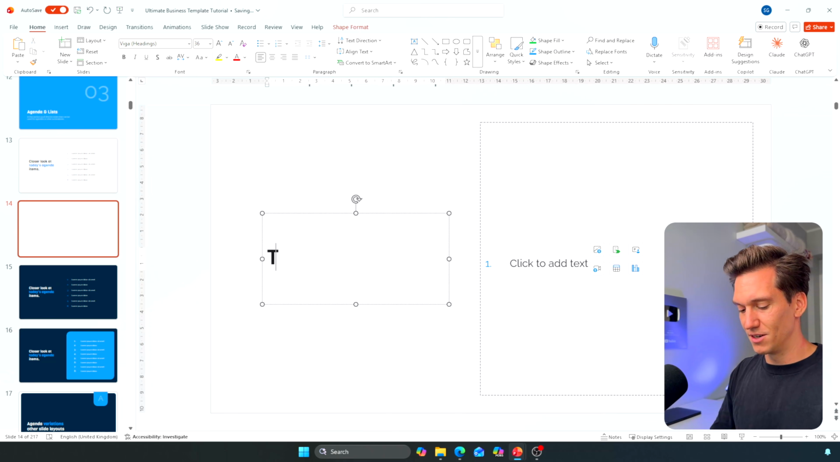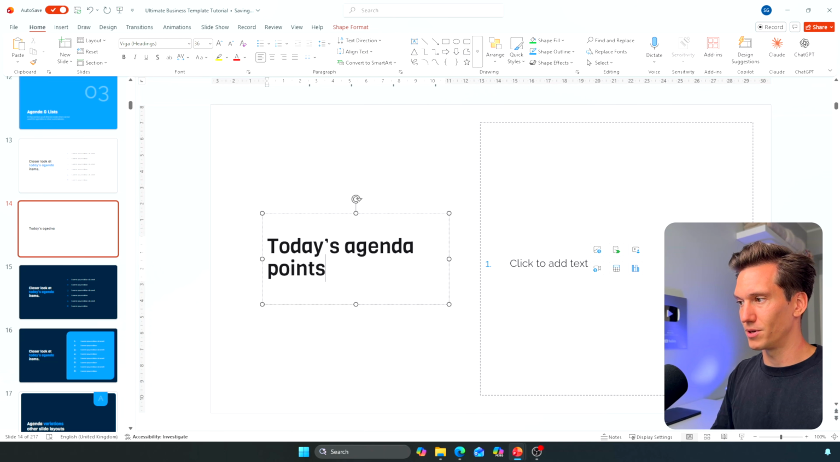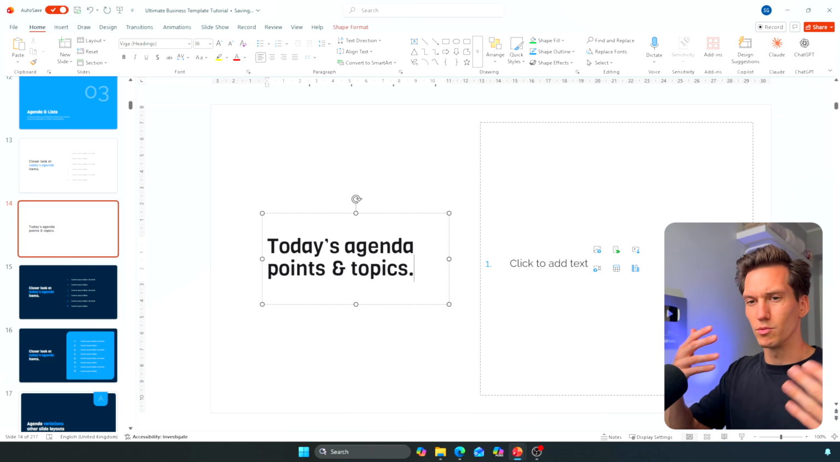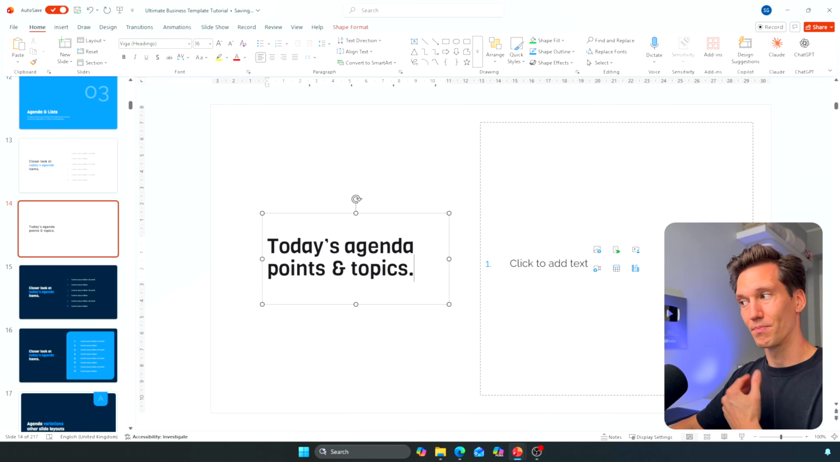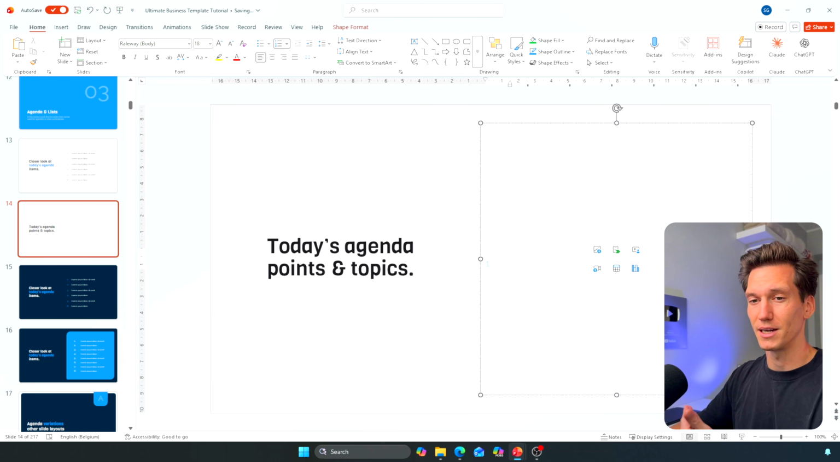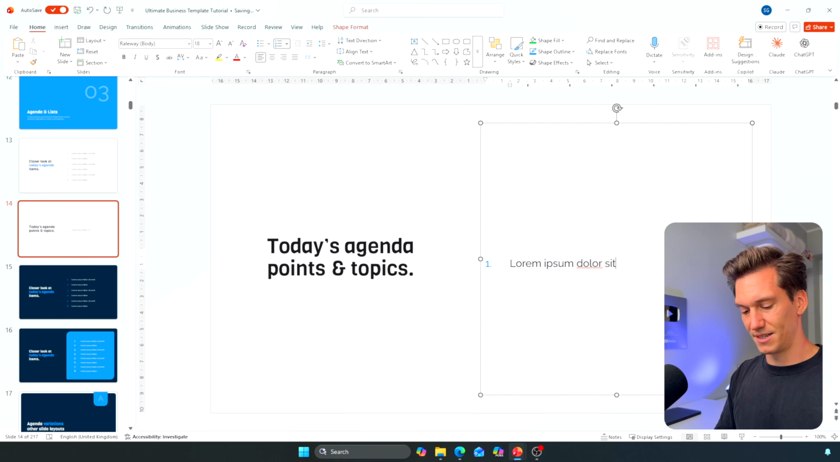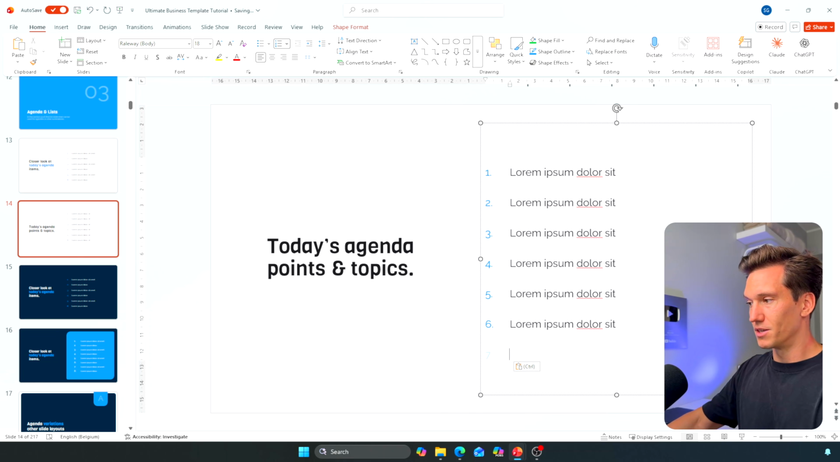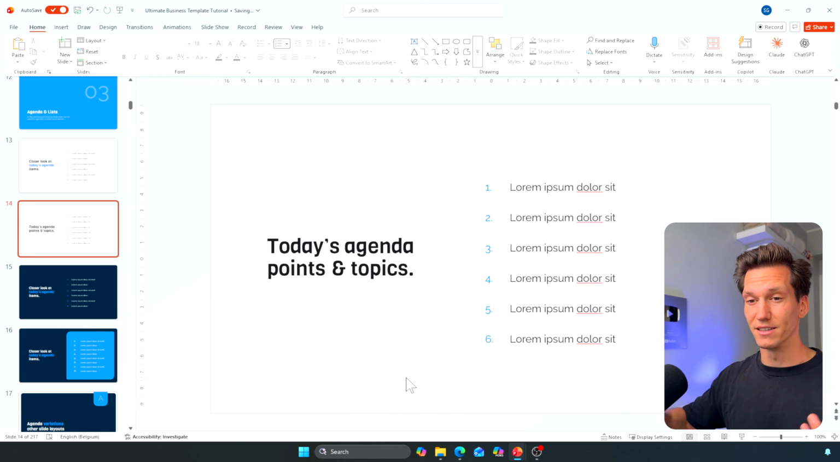And here we say today's agenda, points and topics. I'm just going to add some random content here. And this for me is the most user-friendly way of using a template. So I'm just going to type in some lorem ipsum dolor sit, and I'm going to copy it and then just paste it multiple times. So this is a very flexible way of adding agenda points.